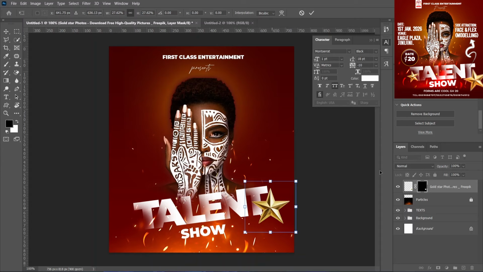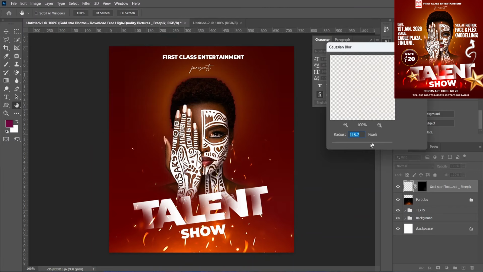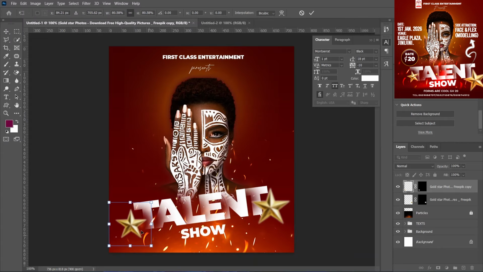Put it somewhere here, and then head over to Filter and Blur, then select Gaussian Blur, and blur it in such a way that you can still see it. I think this is okay, 2.5 is okay. Then hold Alt on this same star so that you can duplicate the star, and bring one here, and then reduce the size from this side.